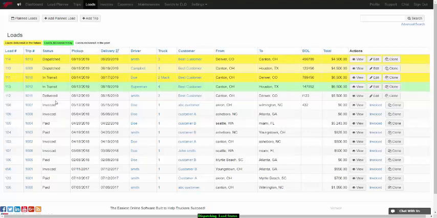After it's delivered, we're going to need to collect a bill of lading, a rate-con if appropriate, so that we can invoice the load. Then once it's invoiced, we can see here that it would be invoiced, and then later on we're going to get paid for the load, and we'll be able to record that payment and we'll know that it's paid.